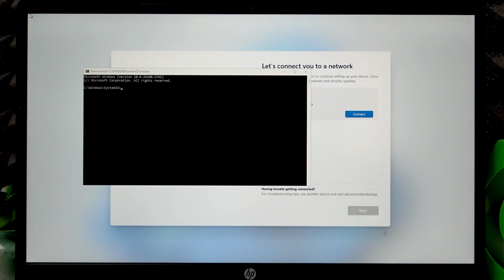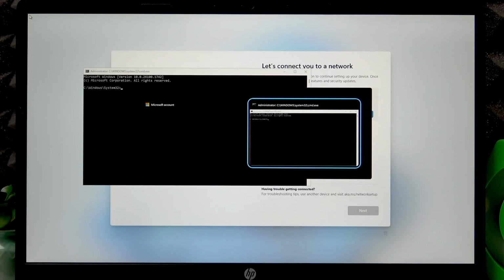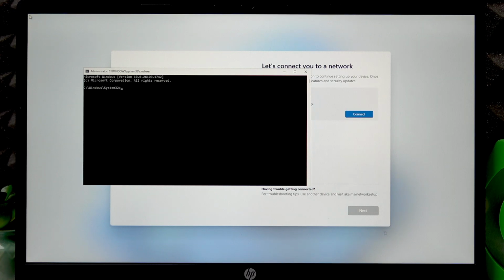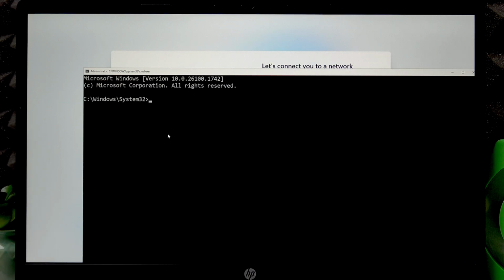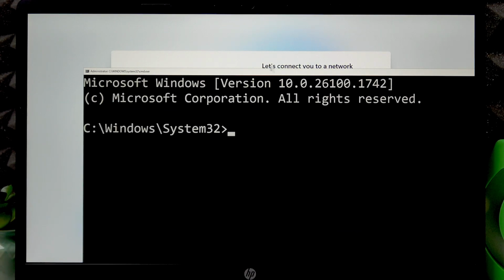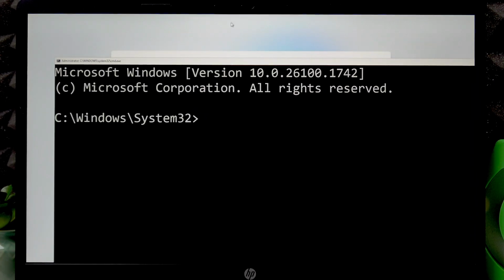Then press Alt tab 2 times to select the CMD tab that you see on your screen, and then once you do that, input these commands right here: OOBE/bypassnro, and press enter, and then wait until your device restarts.